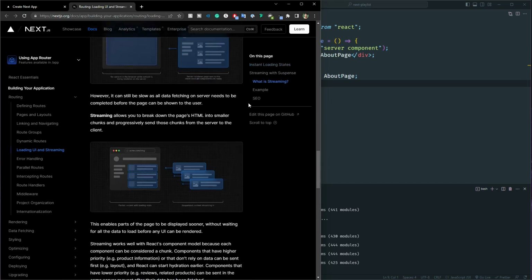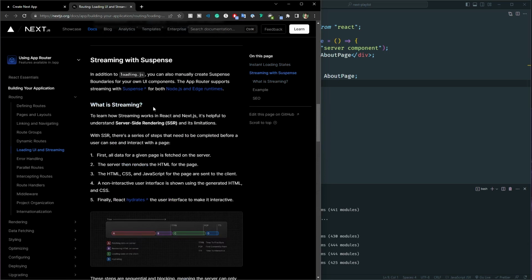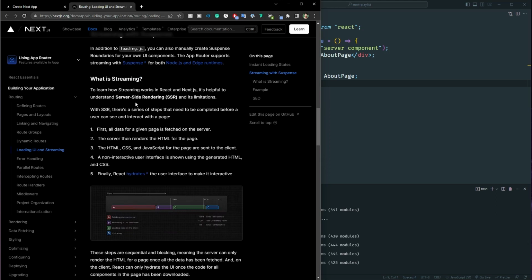When you are doing server-side rendering, this is what happens. This is more like a magnified version of server-side rendering. All the data for a given page is fetched on the server, then the server renders the HTML, CSS, and JavaScript for the page, and once it's rendered, it sends that to the client. Now, this is what happens when the data is being sent to the client. In the previous version of the diagram, I didn't show you this because we were trying to learn the basics, but this is for the streaming purpose.